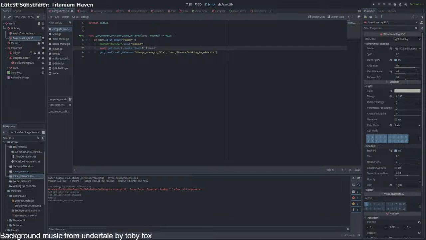Godot products, parse game, assets, imports, mine, entrance.glb. Oh, I saw a warning. What was the warning? Export GLTF. Export GLTF.